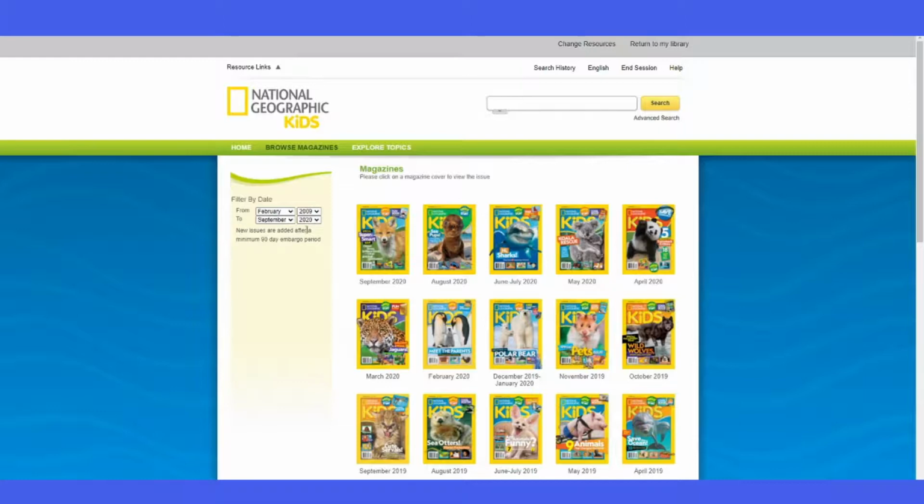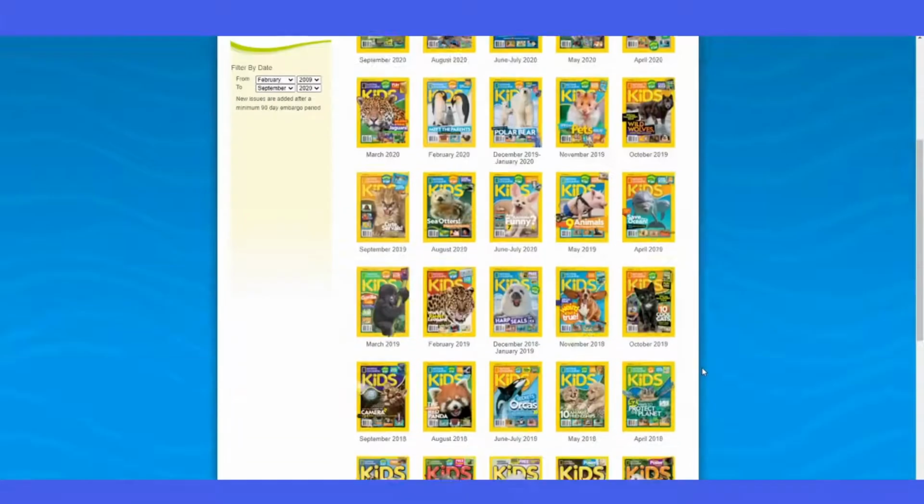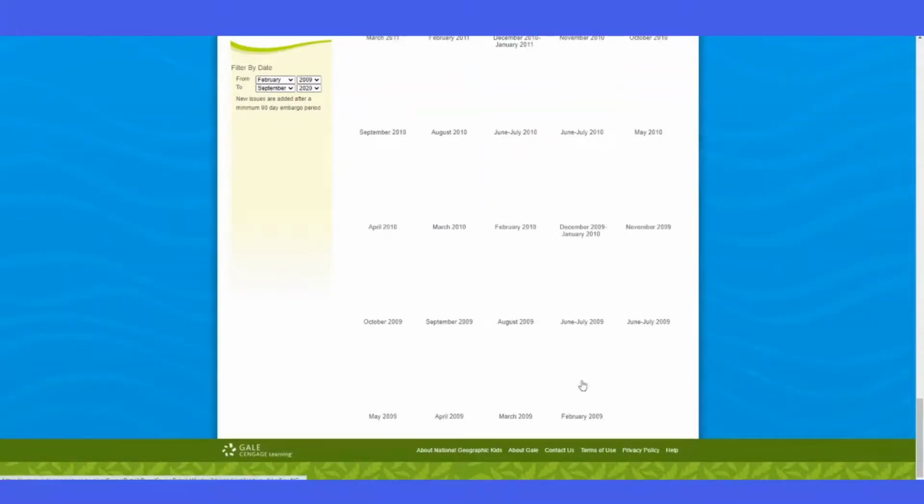You'll even see it does say here that new issues are added after a minimum 90-day embargo period. So that's why you don't have the most recent magazine. However, you do have magazines from the last 11 years to look at. So even if you wanted to go all the way back to the beginning of time, you totally can.